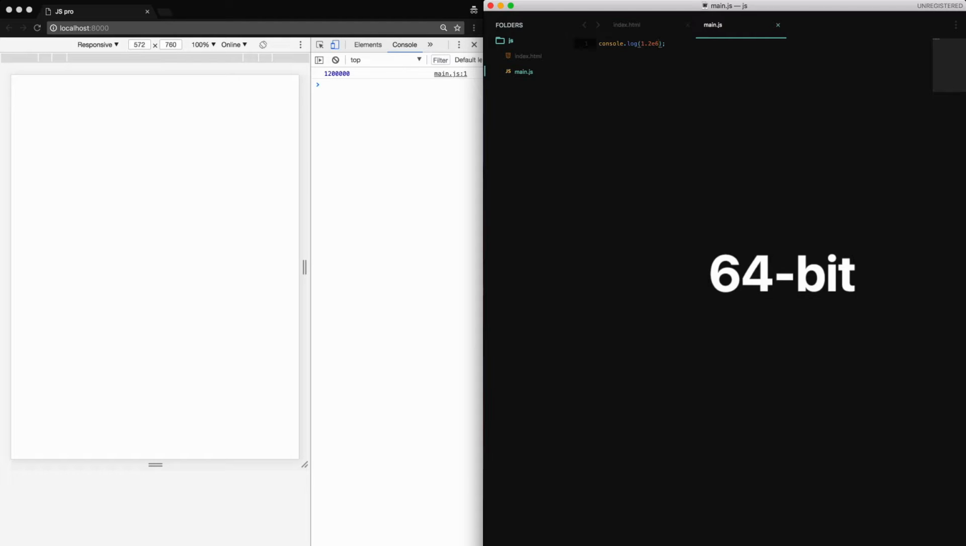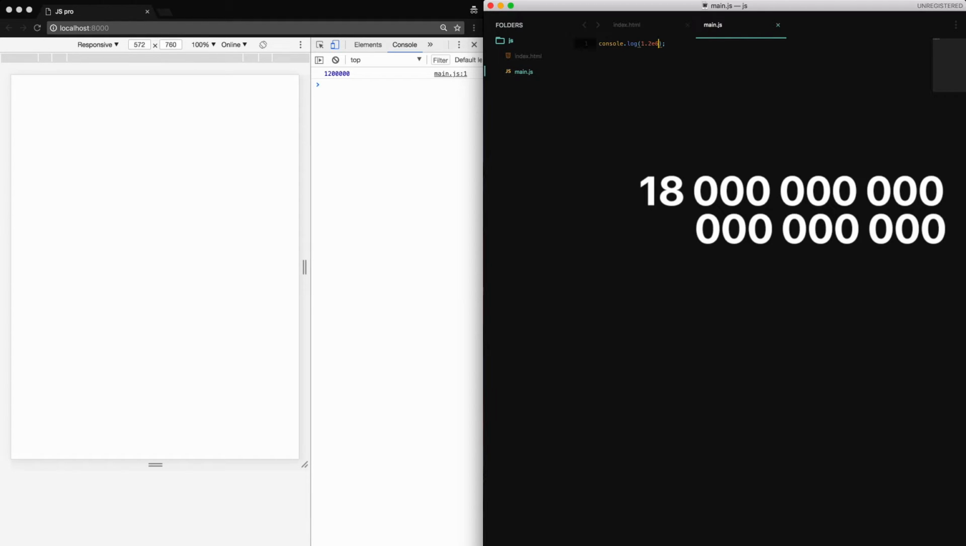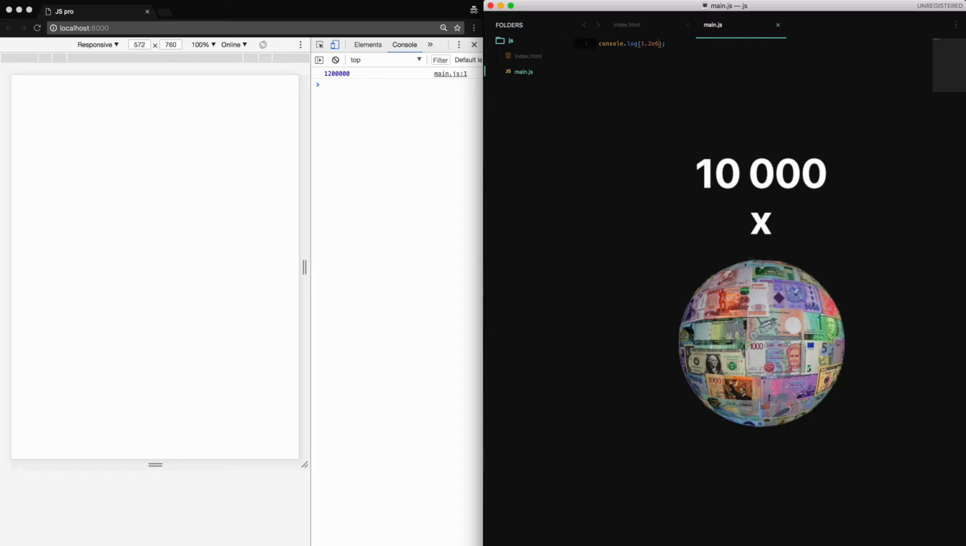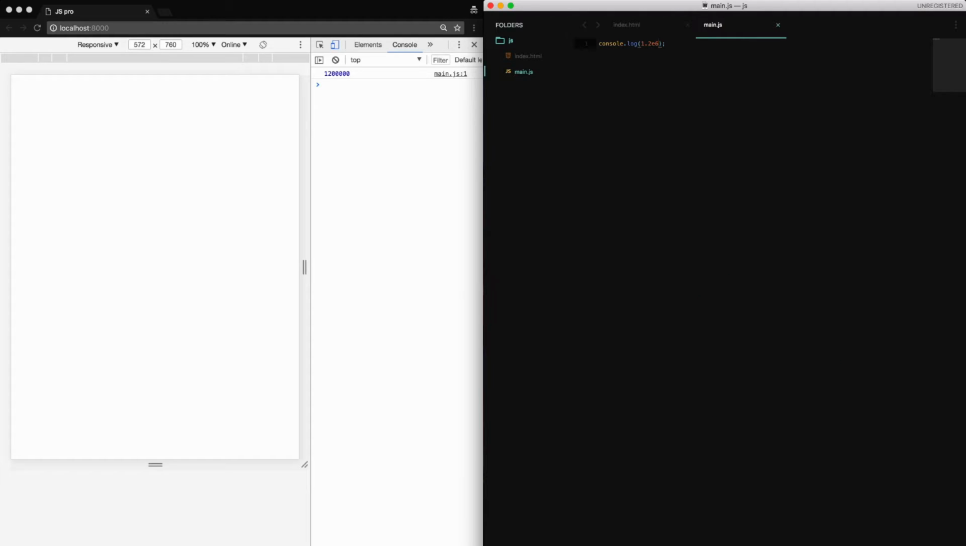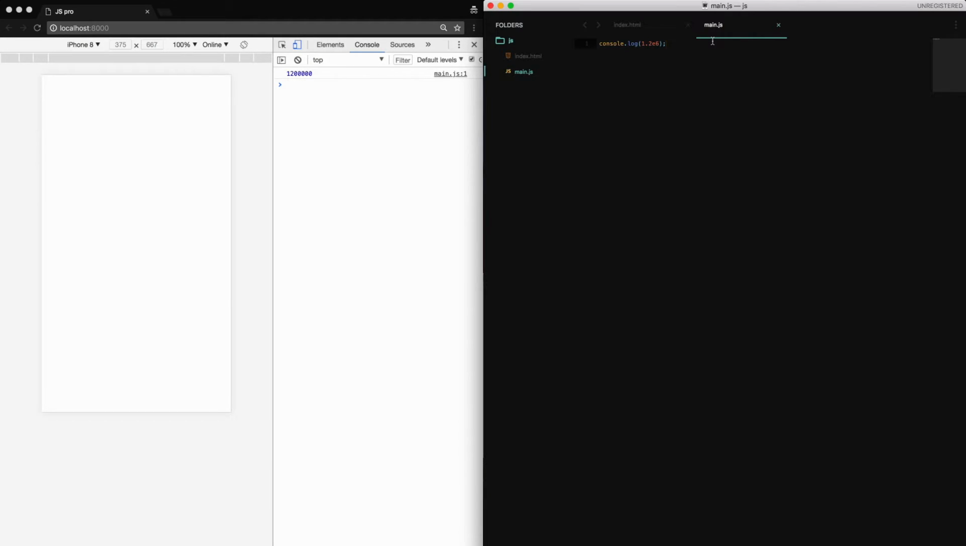JavaScript uses 64 bits to store a number, basically around 18 quintillion numbers, which is approximately 10,000 times more than we have money in the world, or 140 million times more than people on Earth. This data may of course vary to a different source, but basically you get it. It's a pretty huge number. Most commonly you don't need to think about longer versions of the number type. Otherwise, there are ways to exceed its amount, but this is something necessary when you're at deeper level of understanding JavaScript.